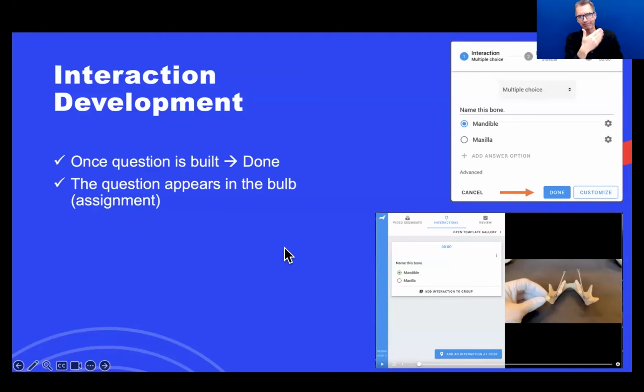So, interaction development. Just to put us back in, we're building a multiple choice question. I made it very simple. I do ask way more in-depth questions in this, but I'm just doing something for the exercise today. Choose my yes or no, and then done. It takes me back from my question window to that PlayPosit workspace where I see my video, my little timeline adjuster, and the questions that I have now are interactions that I've added.